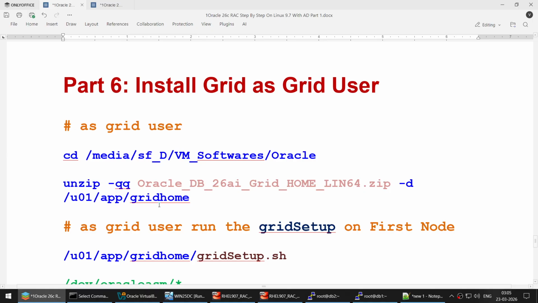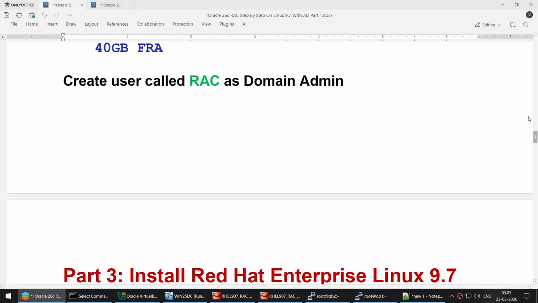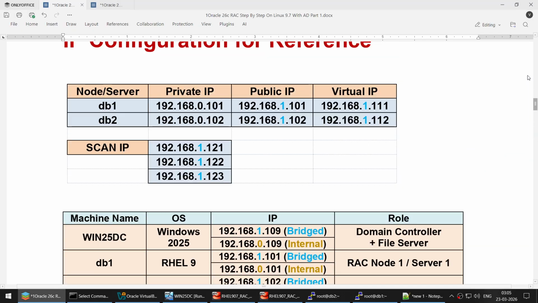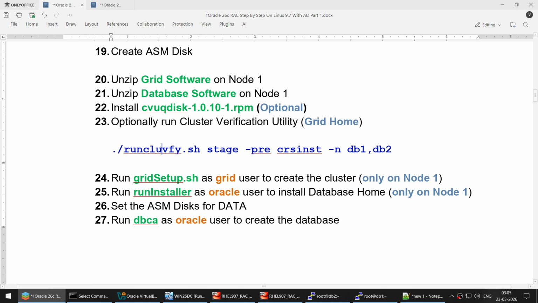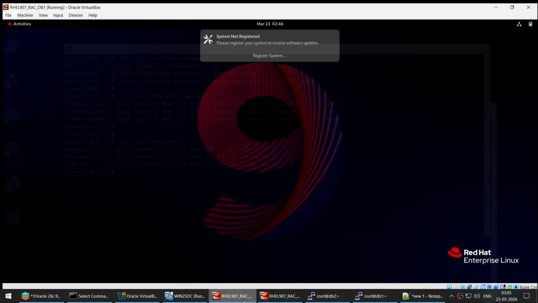Now, before we do that, if you remember, I said something here. Before running, we should be running the runcluvfy. However, to run the runcluvfy, it should be run as a grid user and it needs the SSH access between the nodes, and we have not set up the SSH access. So what I'm going to do, I'm going to do a trick.